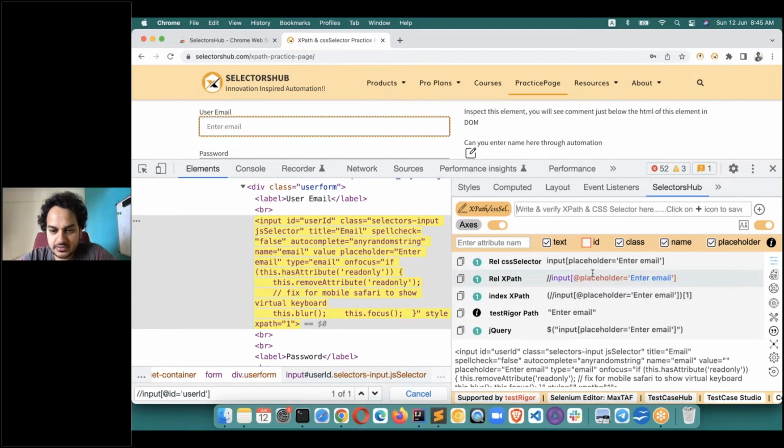If it is generating with placeholder and you don't want that, you can uncheck this, and it will generate without placeholder. There could be a chance that you want to generate with a specific attribute, because in many situations people have some QA ID or data attribute that they want to handle, so they want to generate XPath with them. In that case, you can pass the attribute name here.